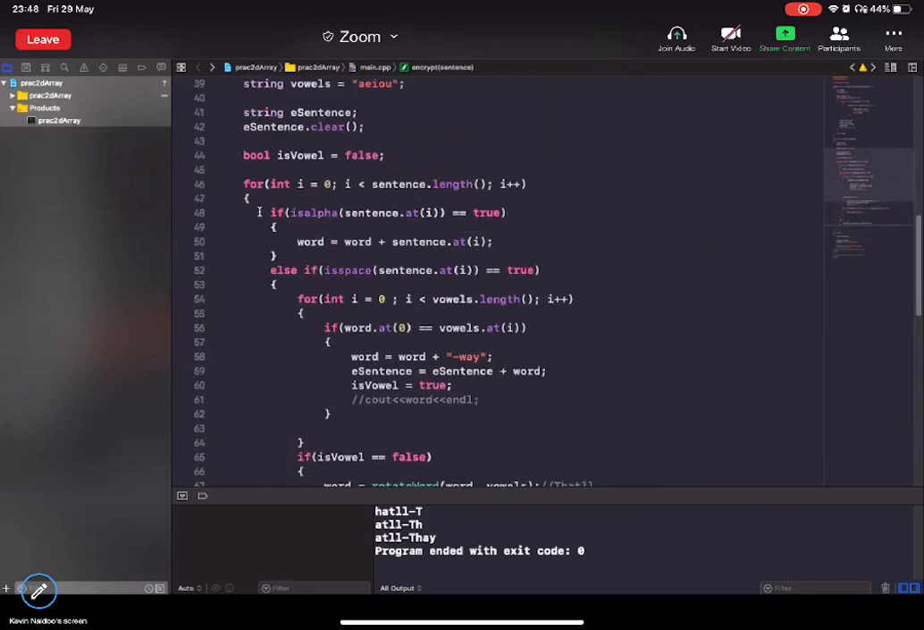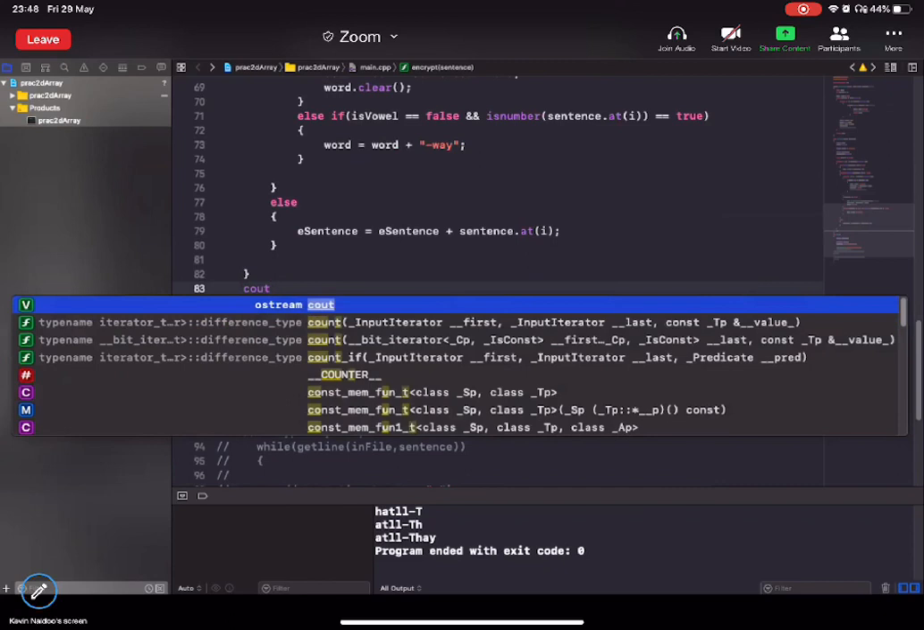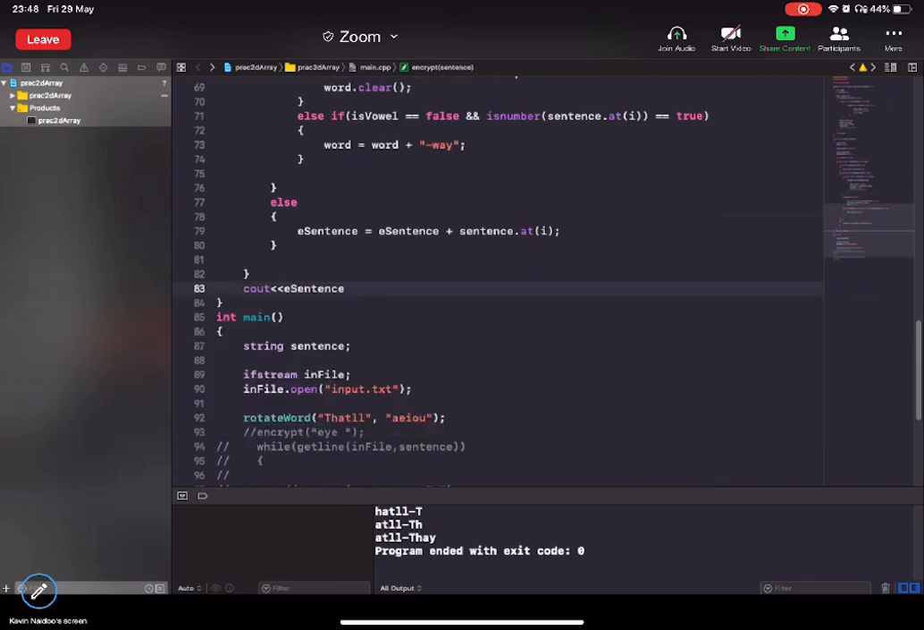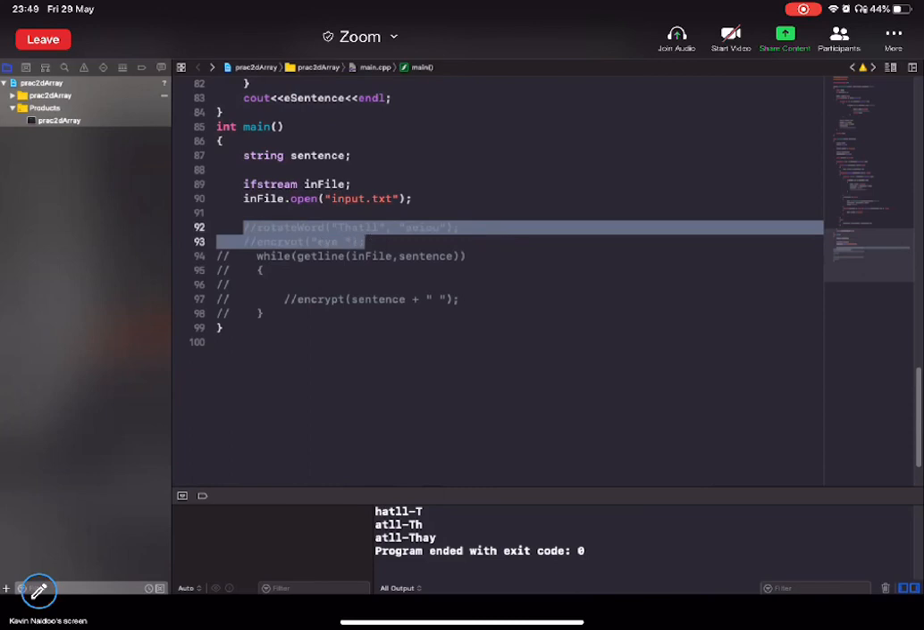Okay. So for loop. Let's see where you end. You end here. Then I want to see out the sentence for now. Right. So we checked if our individual functions work. So rotate word works, and the other conditions for encrypt works.